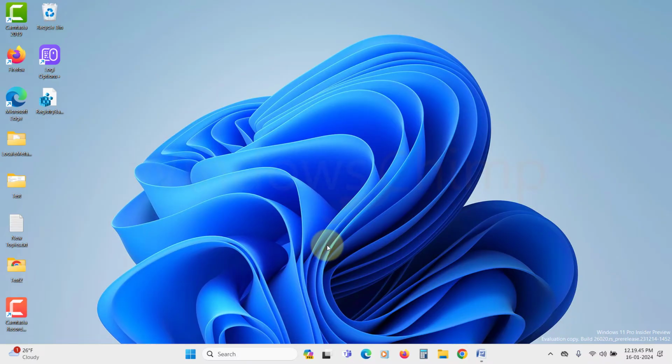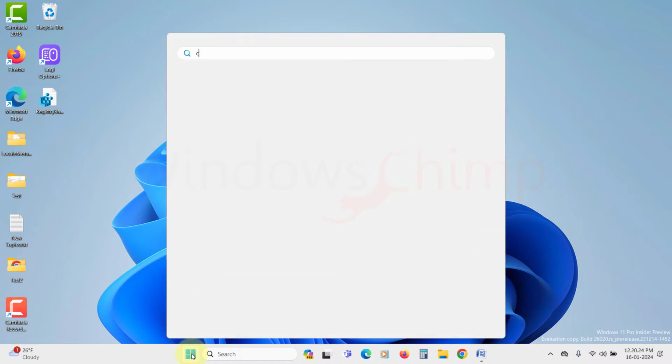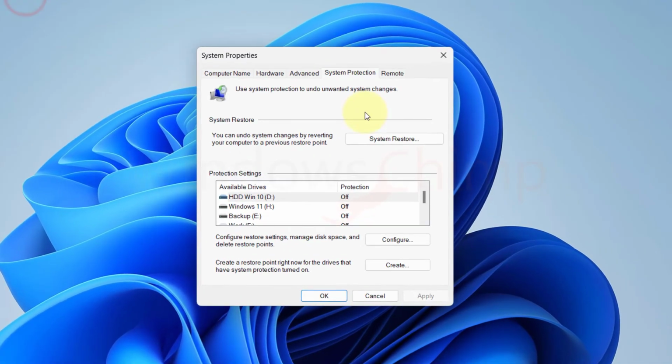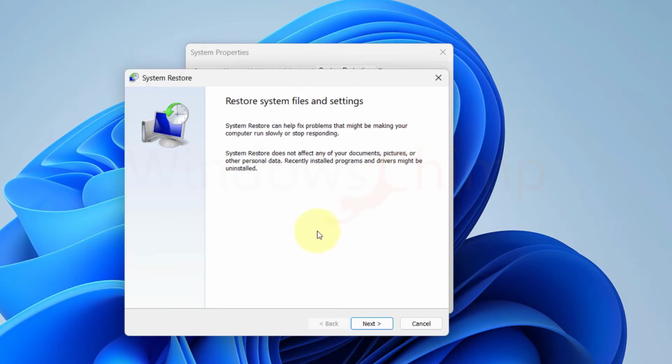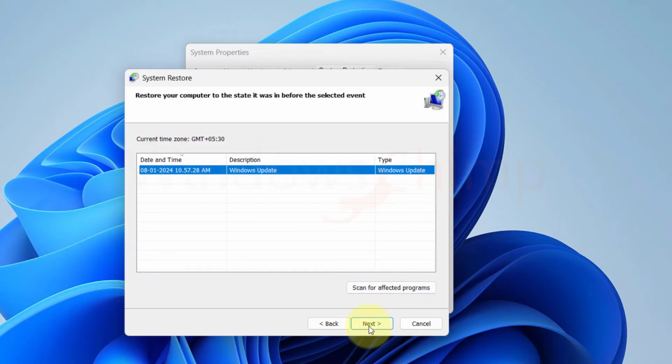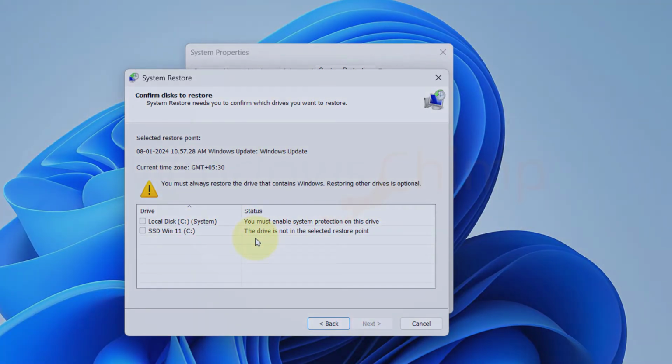To reset the system, click on the Start menu and search for Create a Restore Point. Click on it to open. Then here select System Restore. Click on Next here, then select the Restore Point. Click on Next and restore your system as well as the registry.